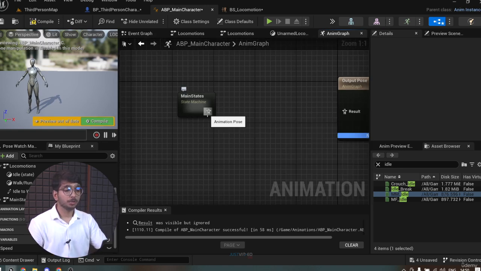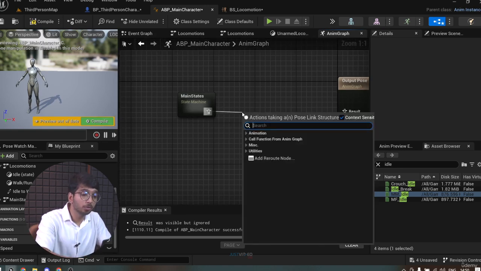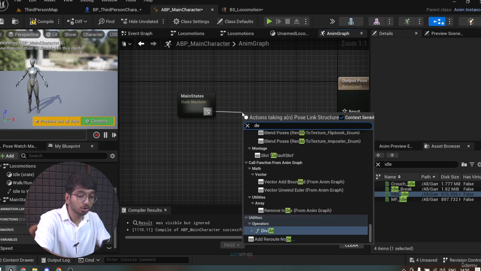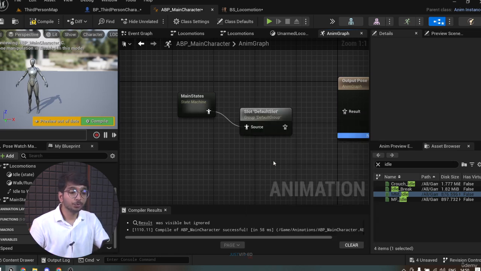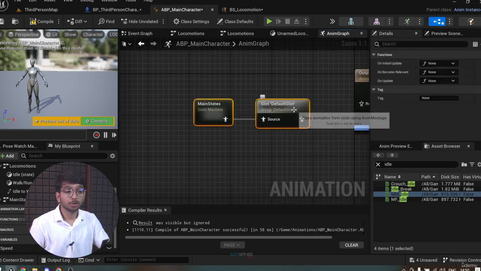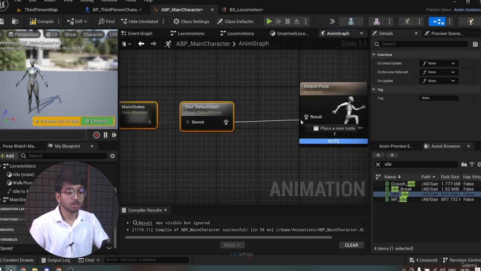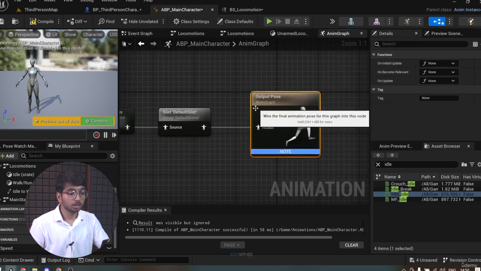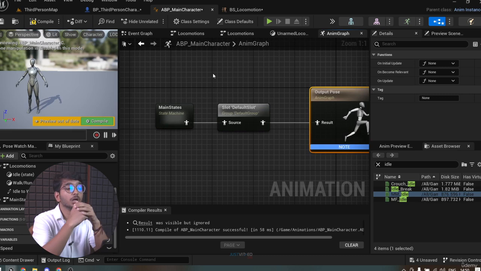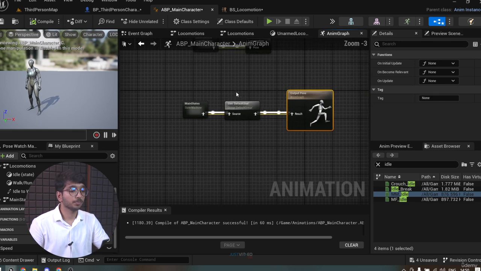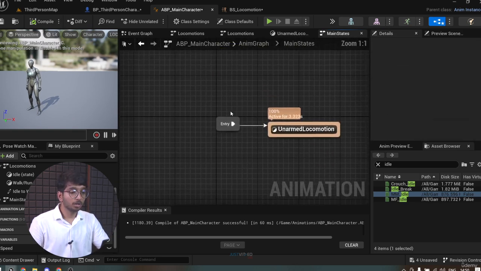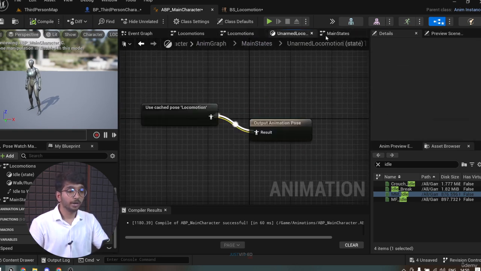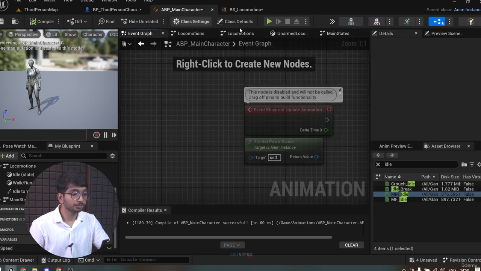from the main states, we'll be dragging from the output pin and we'll search for default slot. Now we are using the default slot to make a space for using anim montages. Anim montages are a tool that we'll make from animations so that we can use the animations from the blueprint. We'll compile this. And now we'll go in the event graph.